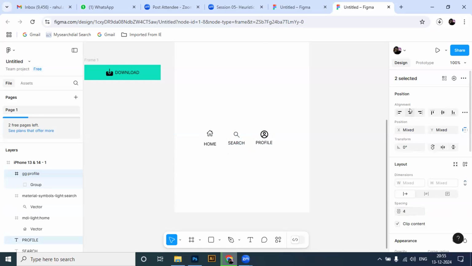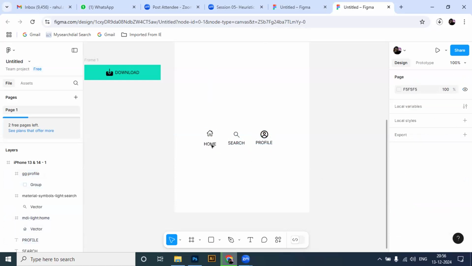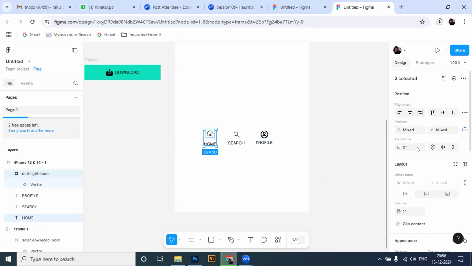Horizontal, vertical padding. Also add vertical padding. Yes. No, that is too much. Yes, that's it. Okay.